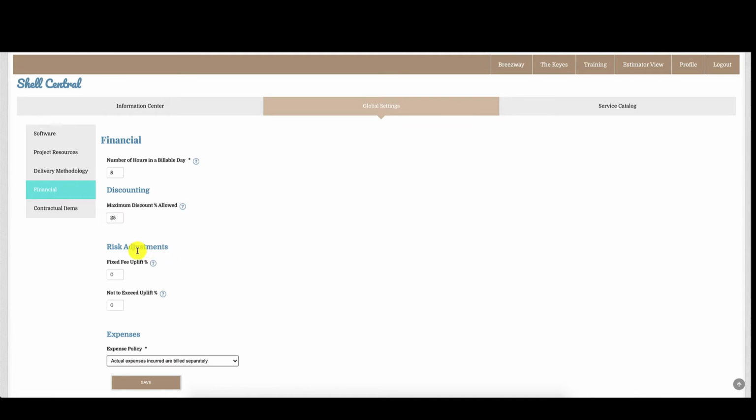The next section is for risk. So when you provide a fixed fee, you want to make sure that you're uplifting because a fixed fee means that you're having to deliver everything. It's not time and materials. You actually have to deliver everything said in the statement of work for that fixed amount of money. So here you're going to do an uplift, and this is to cover the risk. Many times it's 30% uplift for a fixed fee, but whatever your percentage is, enter it here.